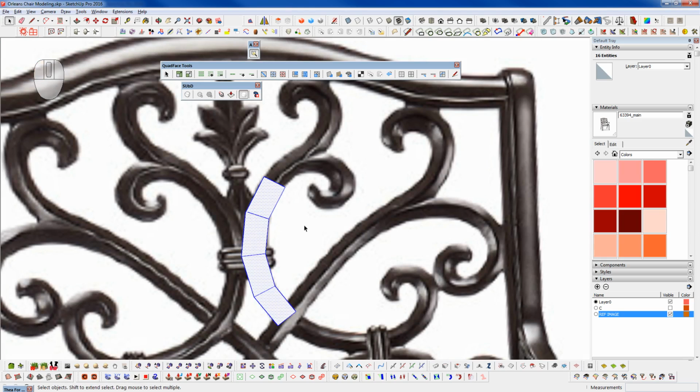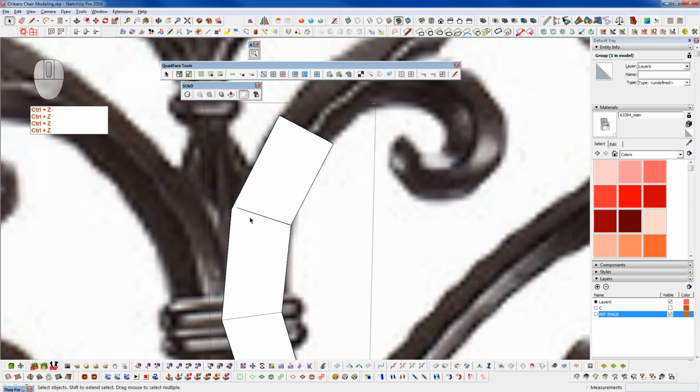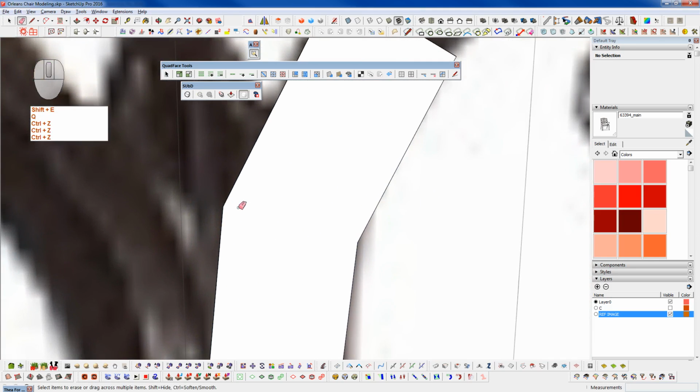SUbD is looking for a grouped set of faces, so either you're selecting the group or you're inside of the group. If I group this, we can see now the icon becomes active and I can toggle the subdivision on and off. If I get inside of the group as well, and I missed the endpoint there, so I'm going to fix that.